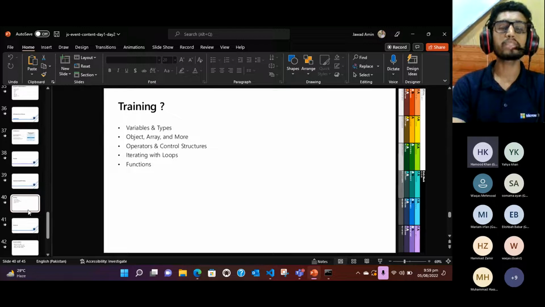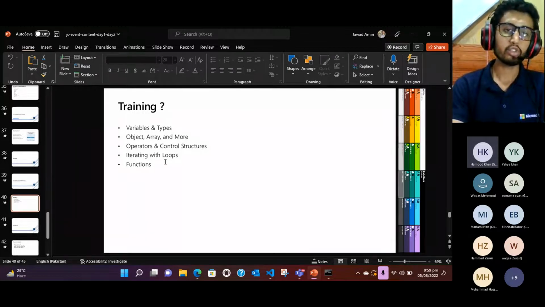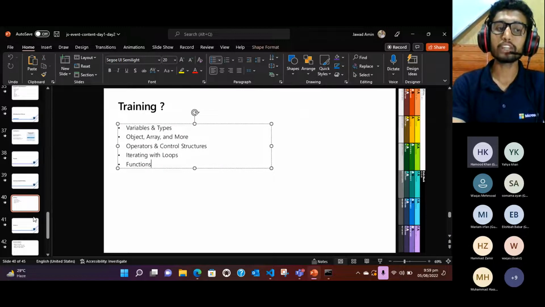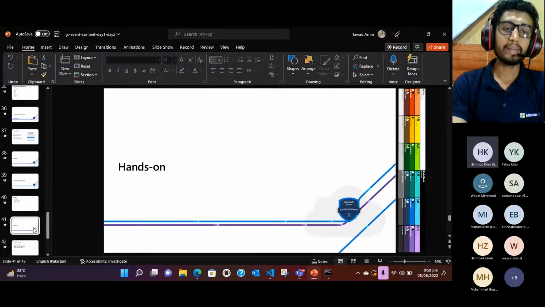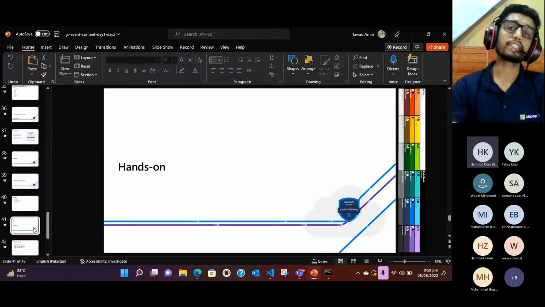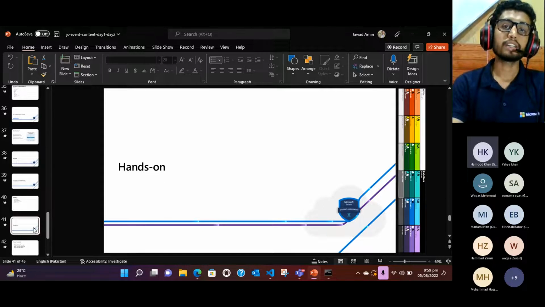Okay, what we will be discussing: variables and types, object arrays, and more, operators and control structure, iterating with loops, and functions. And by now you would know why I'm calling it programming fundamentals, because at the start of my first session, I clearly said that the content is being made with the thought that beginners will be the attendees.